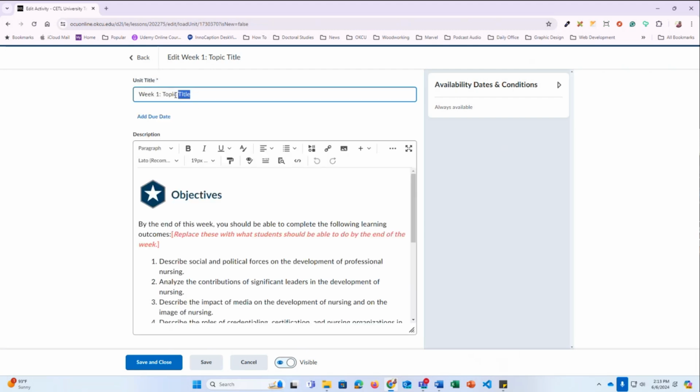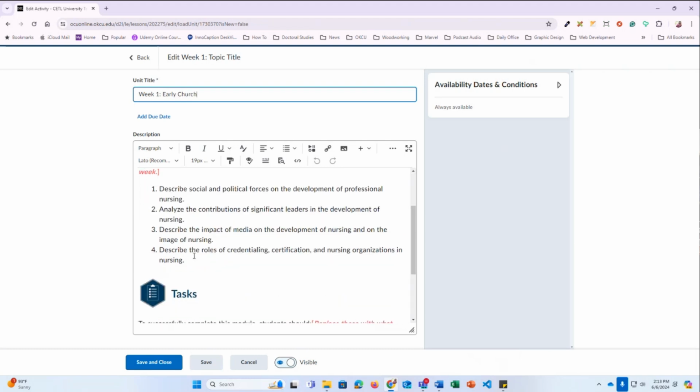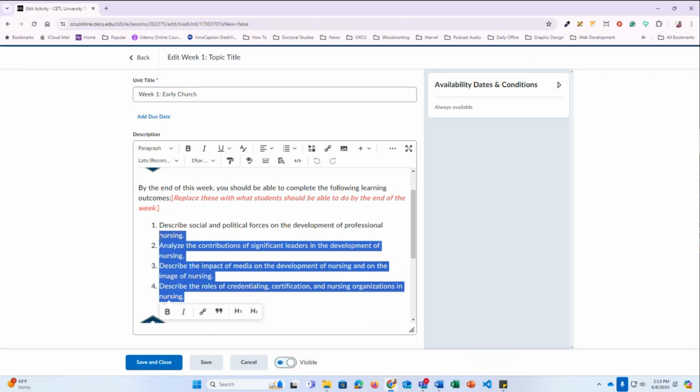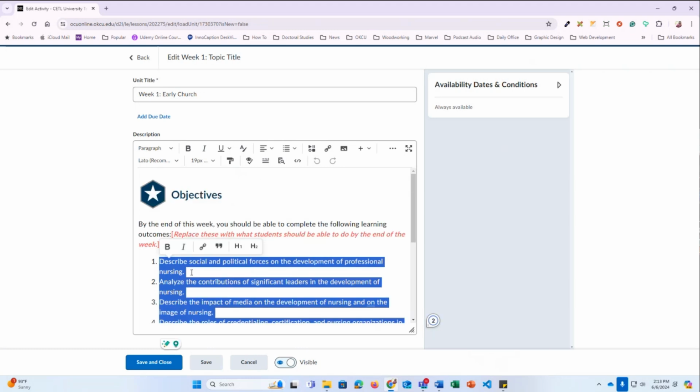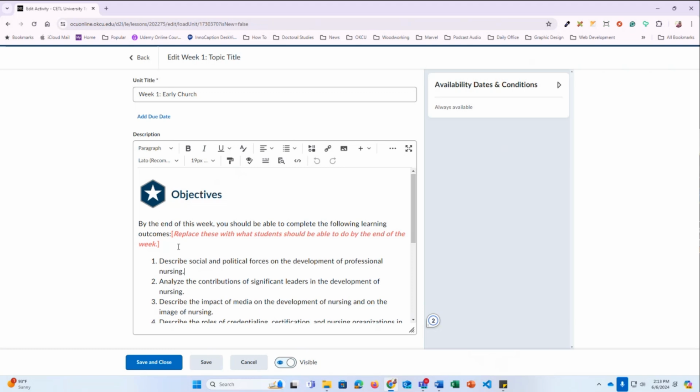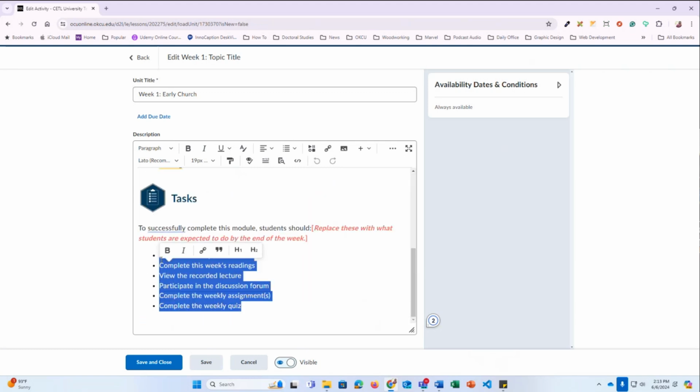The first thing I want to do is replace topic title in the unit title up here. Just give it the name of the topic you're going to cover that week. It could be a couple words, doesn't have to be very long at all. Then you could just replace each individual bullet with the objectives that they need to meet for that week. And again, these outcomes should come most likely from your syllabus. And different tasks that they should complete this week.